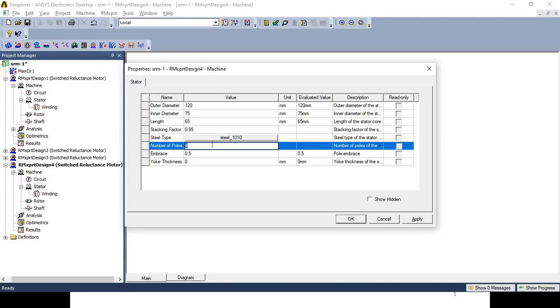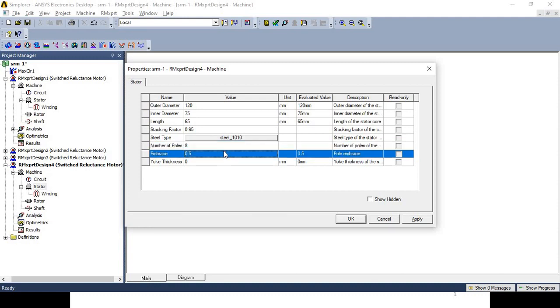Here we are going to design the 12 by 8 by 6 machine, that is, the number of stator poles is 8. So I will select the number of stator poles as 8. Then the embrace value, we had selected 0.5, which will give the pole embrace.